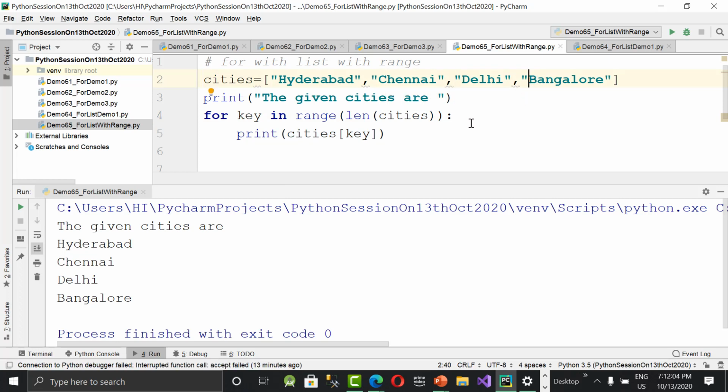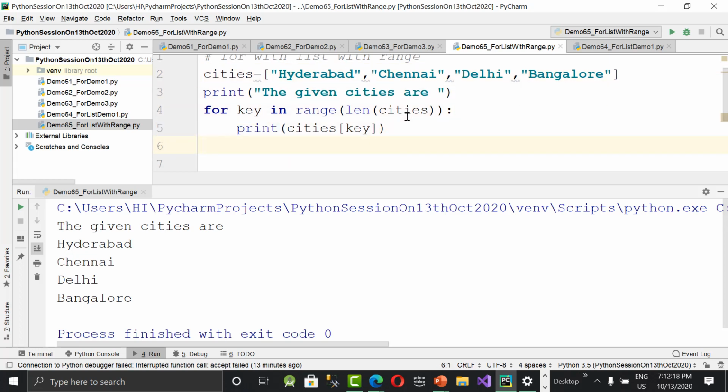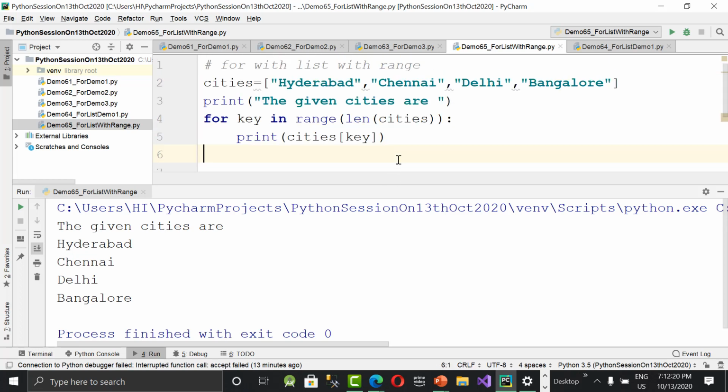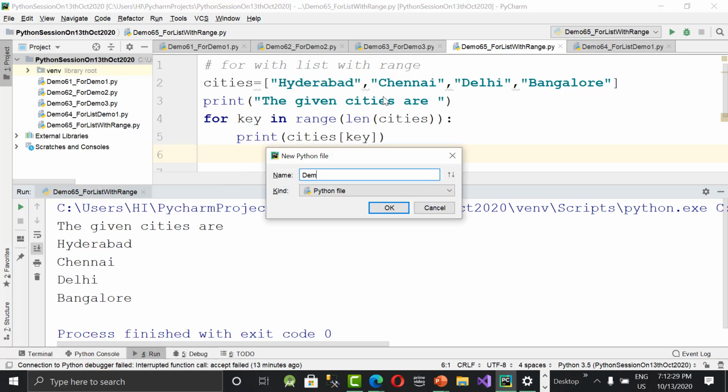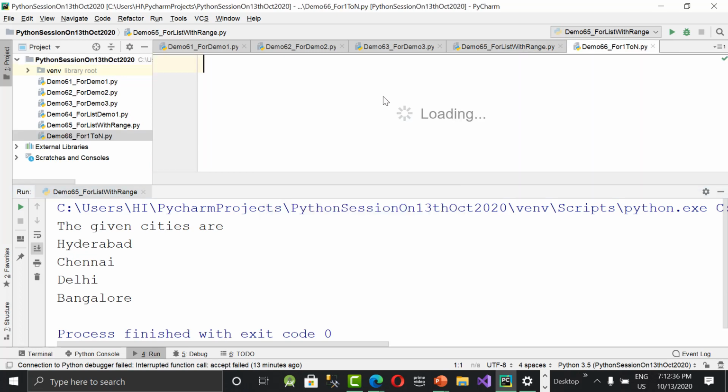Okay? Yeah. Now, let's do something like 1 to n iteration. How to print 1 to n numbers with the for loop. So the n value we need to take from the user. Demo 66, for 1 to n. Suppose you are required to print 1 to n numbers, 1 to n even numbers. Okay, 1 to n even numbers. So what to do?